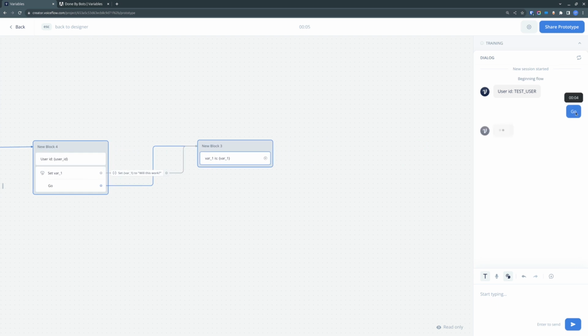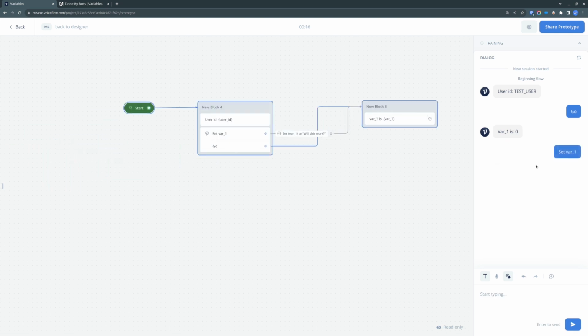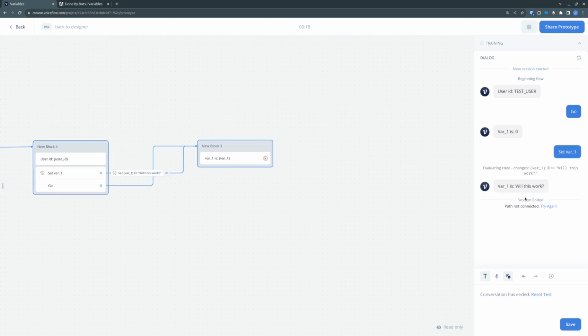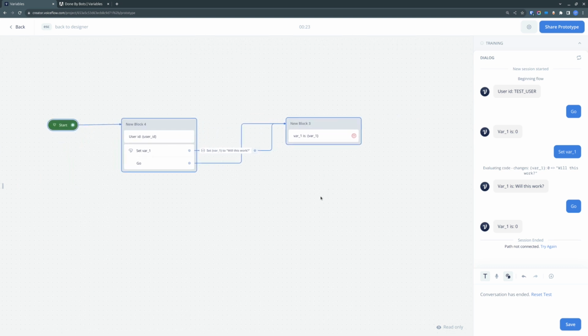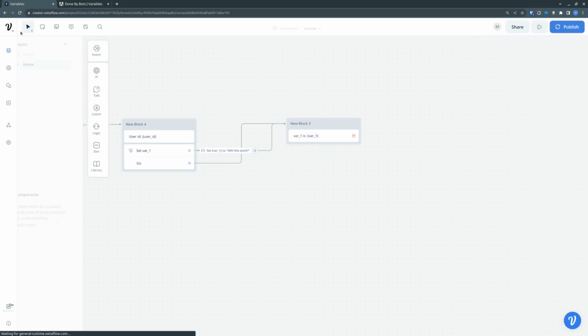So if you press go, it outputs that the value is 0. Basically, this means that this variable was not set. Now, let's try again. If we go, now the value is set. Let's try again. Now the value is not set. And you should think, well, it works as expected. But there's a catch.